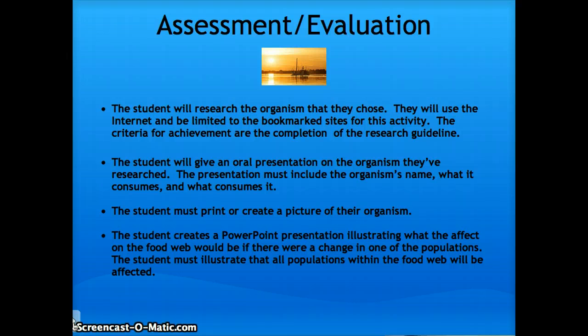Assessment and evaluation. Well, the students will research the organism that they choose, and they will have to use the internet and the bookmarked sites to perform this research. They will have to complete the research guide in order to get credit for this section. The student also must give an oral presentation, and in that oral presentation it must, at a minimum, include the organism's name, what it eats, and what eats it.